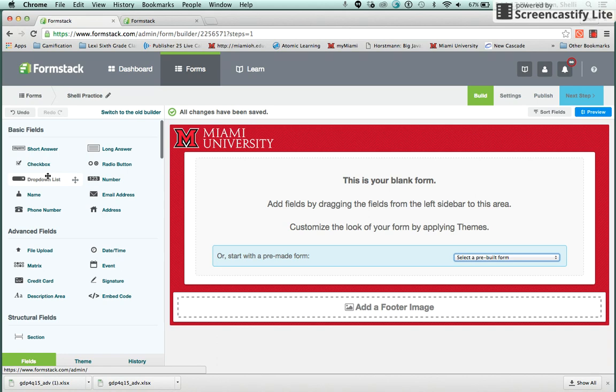FormStack has a drag and drop interface. Each of these fields and their properties will be described in detail in separate videos. We're going to cover a couple basic things in this video.